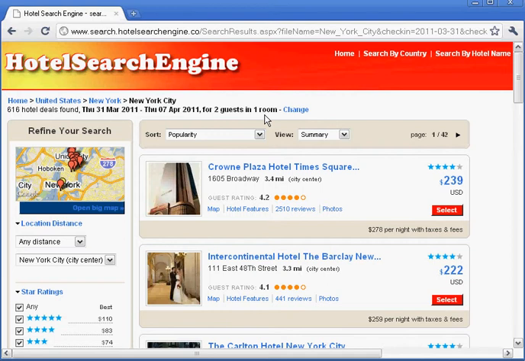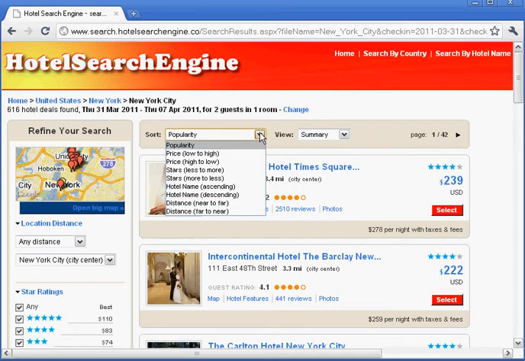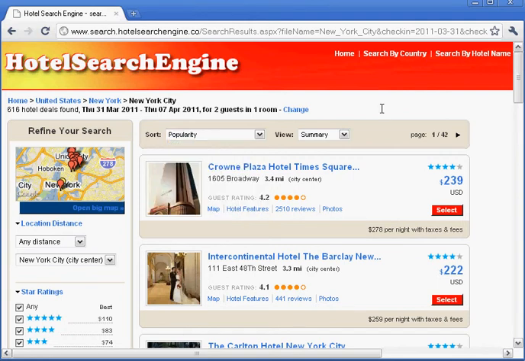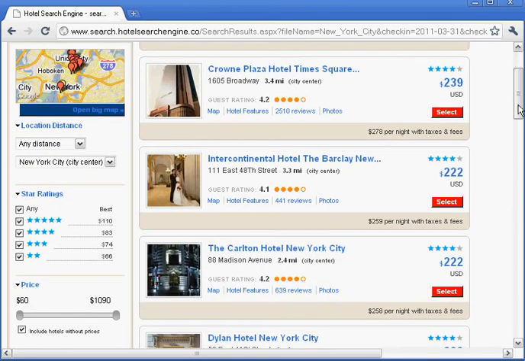It's going to go ahead and separate these right now by popularity. As you can see from the drop down, you can separate them by price, stars, the actual name of the hotel, or distance to where you're going. Now, we want something relatively close to the city.